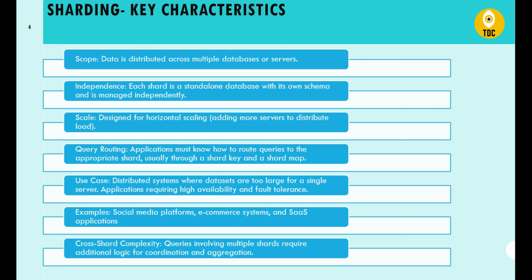Then query routing: the application must know how to route the queries to the appropriate shard, usually through a shard key and a shard map. We already saw there is a hash map. If the data is coming in for a particular location, your application should know which shard the data is located in. That is called query routing. So your application should know the routing, so you have to store it in a hash table or something, and write custom logic for that, right?